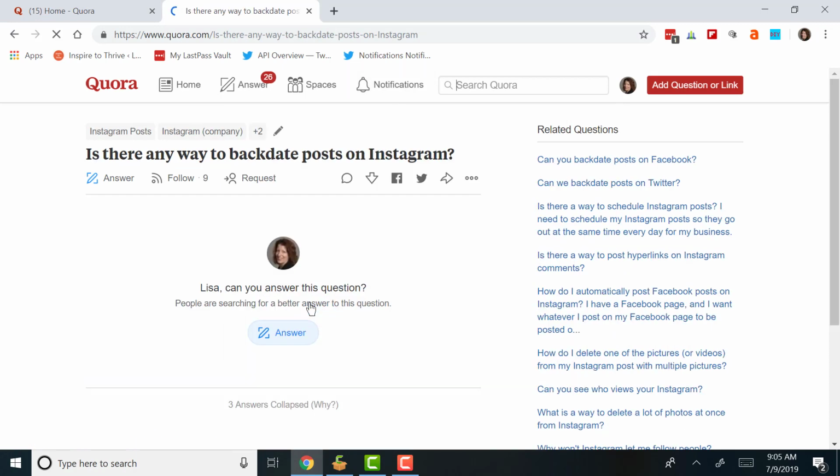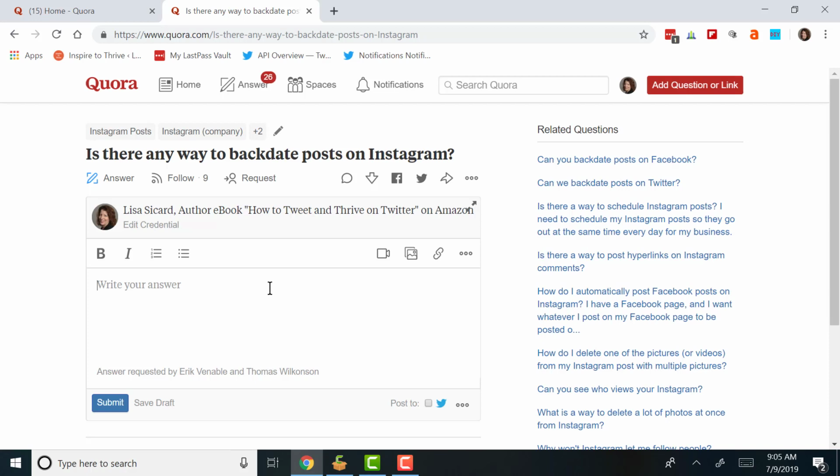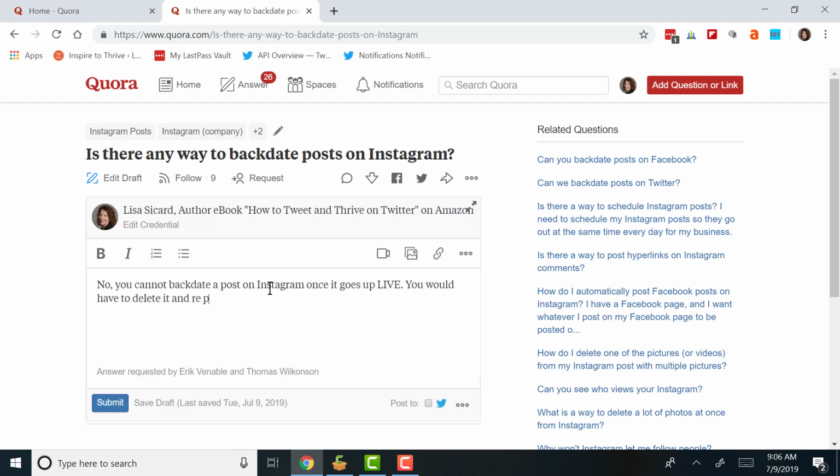Is there a way to backdate posts? No, you cannot backdate a post on Instagram once it goes up live. You would have to delete it and repost it. Make sure that you spell correctly. Repost it to show up in the stream with a different date.